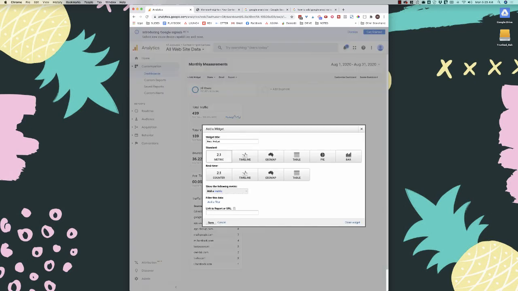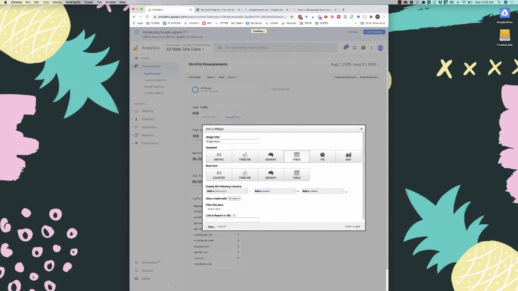Next up, I'm going to add in the most popular pages. So page views. I'm going to also do that as a table. And then for dimension, I'm going to have pages. I'm just going to select page here. And then that's going to be that first part. And then the metric is going to be sessions. And then I'm going to save that.